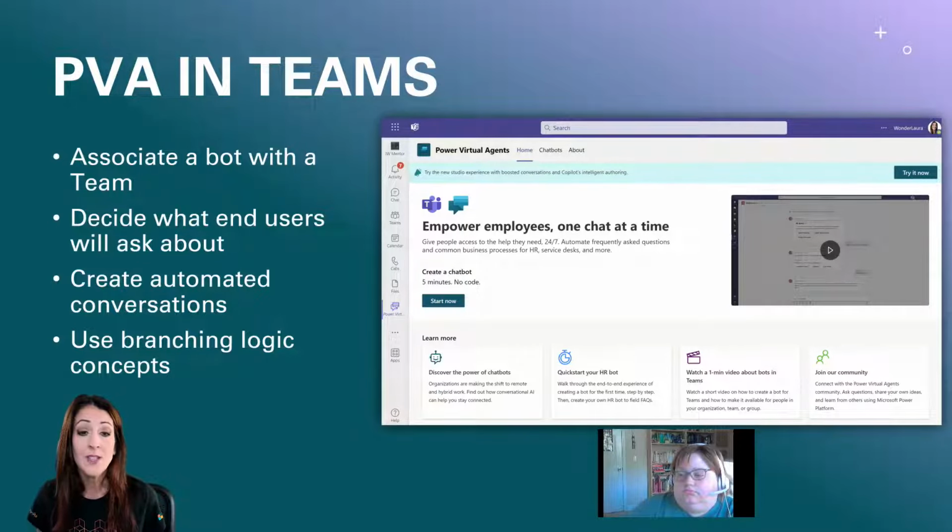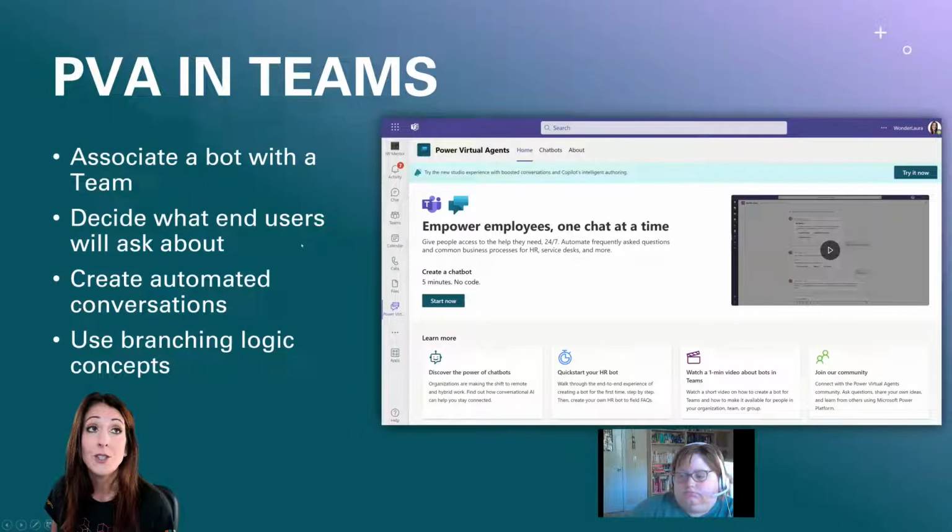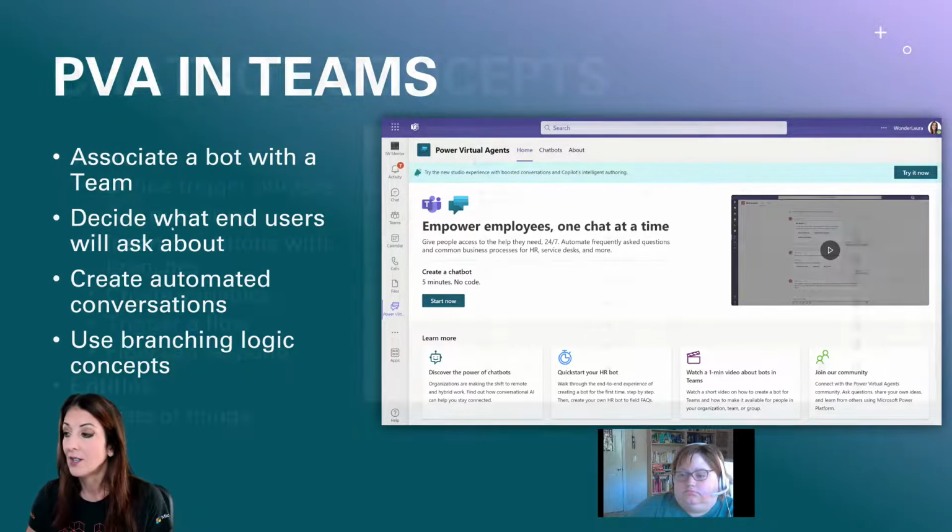So this is what it looks like. The concept is that you decide what the users are going to ask about. You can create automated conversations and use this branching logic concept, which is the same sort of logic as in Microsoft Forms. If you've ever done branching logic there, where you say if they decide this, go down this path. If you ask this and they answer yes, do this. If they answer no, do that. The same concept exists within a flow, where you have branching and conditions. So it's basically using logic like that.